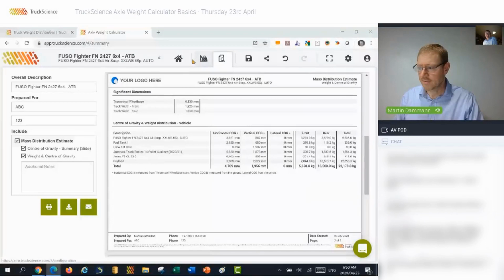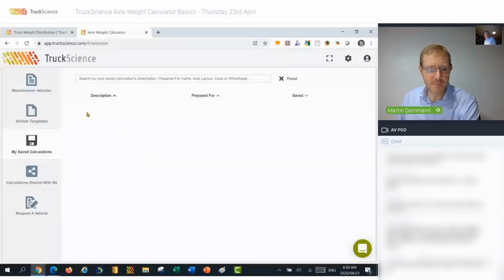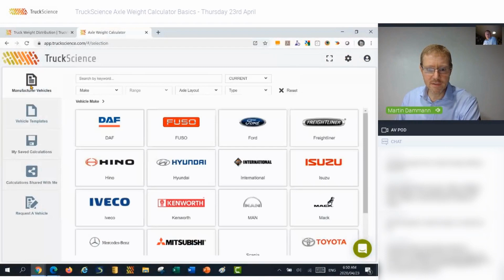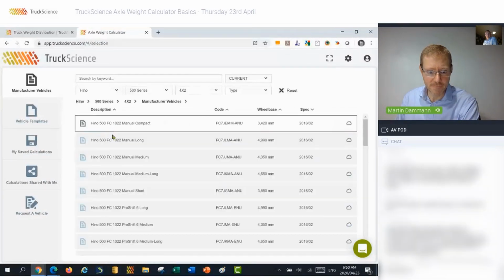For those who'd like to stay, please stay, and I'll spend a bit more time on that. Okay, so we'll do a lazy axle. We'll start at the home screen again. Don't need to save this calculation. Is there a particular vehicle, or is it? I'll just pick a 4x2 and add a lazy axle. So let's go back. Maybe take a Hino 500 series 4x2.